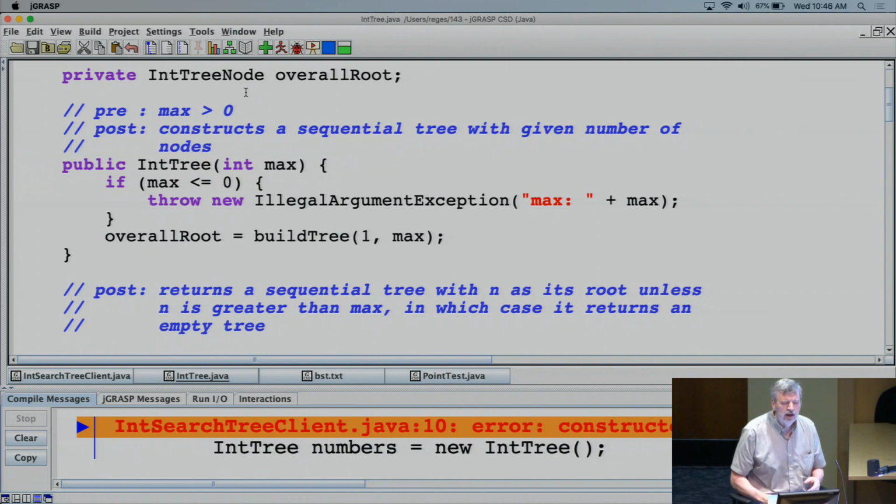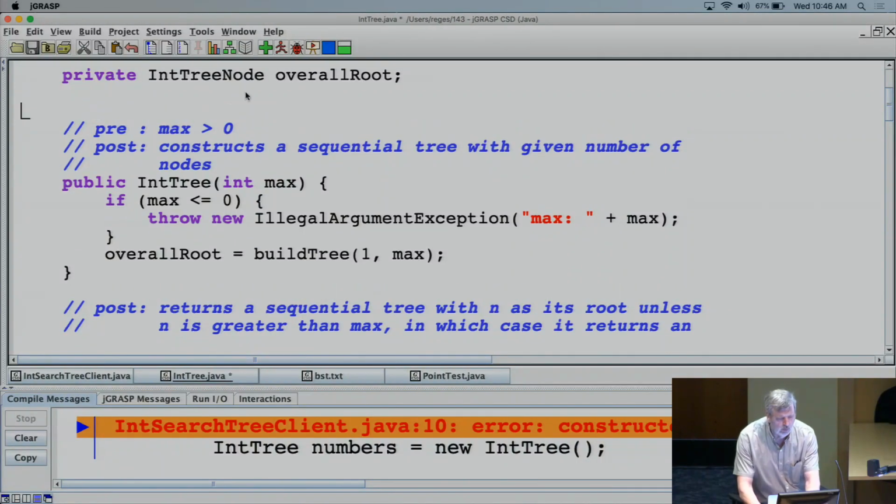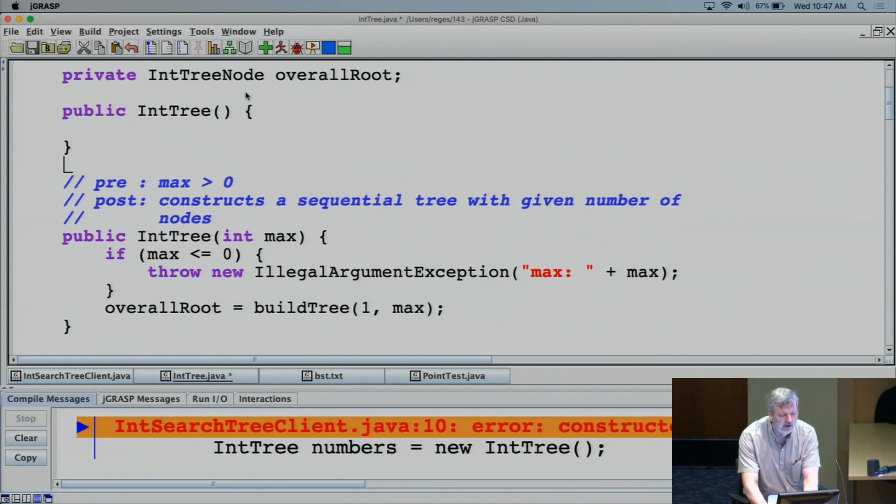Remember, the rule in Java is that Java will make a 0-argument constructor for you if there are no other constructors. But if you have even one constructor, then it assumes you know what you're doing, and that if you'd wanted a 0-argument constructor, you would have included it. Public int tree 0-argument constructor. It sees you doing this constructor, so it figures that if you wanted that, you would have included it.